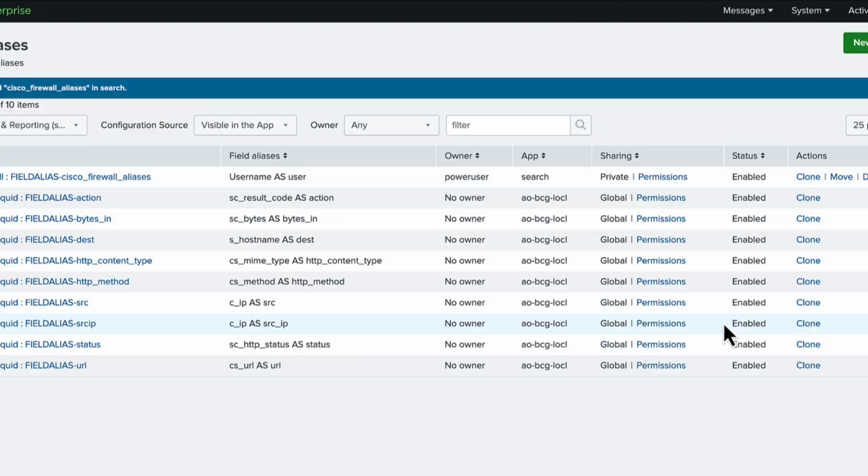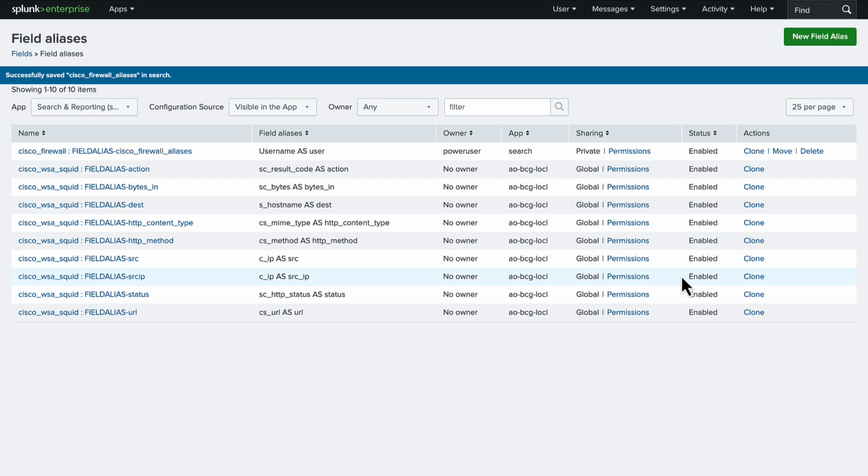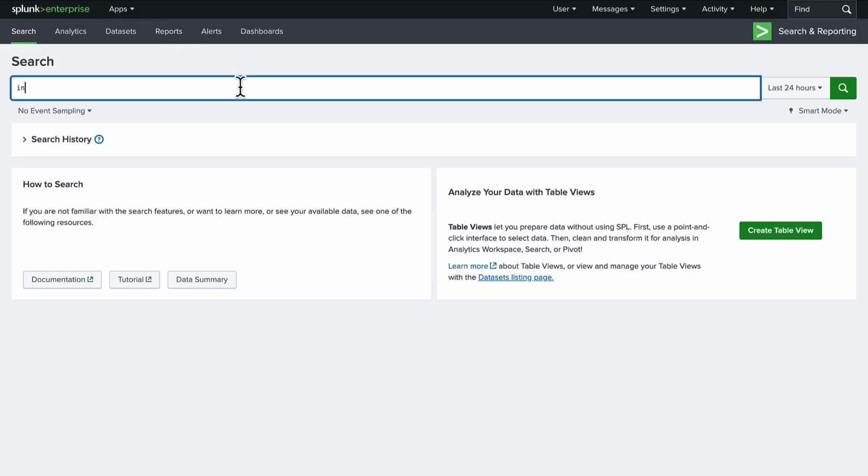Finally, we'll select Save to create the new field alias. We'll confirm our field alias by running a search on the source type the alias was applied to.